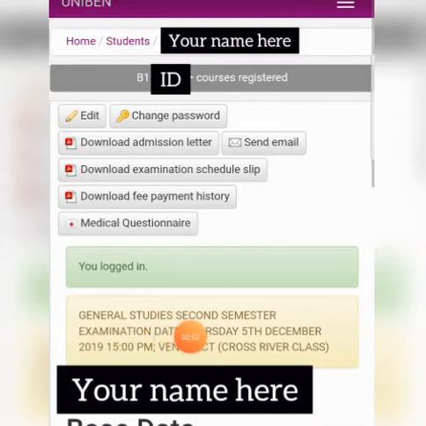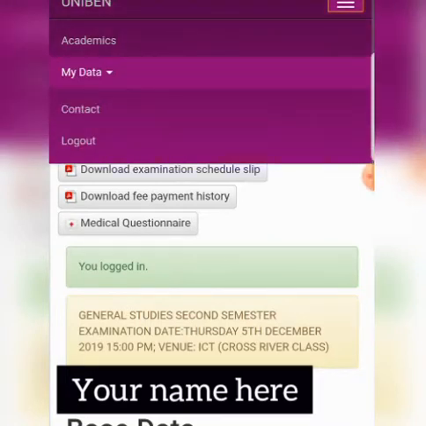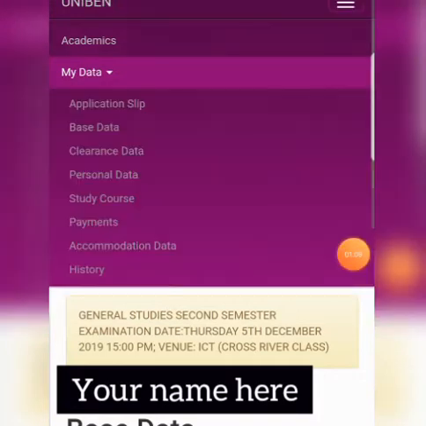This is a notification for you, etc. For going straight to payments, we don't need to waste much time. Just look at this menu icon here. Click on it, and the next thing, click on my data. This brings a drop down. You're seeing application slip, base data, clearance data, personal. You just go straight to payments.